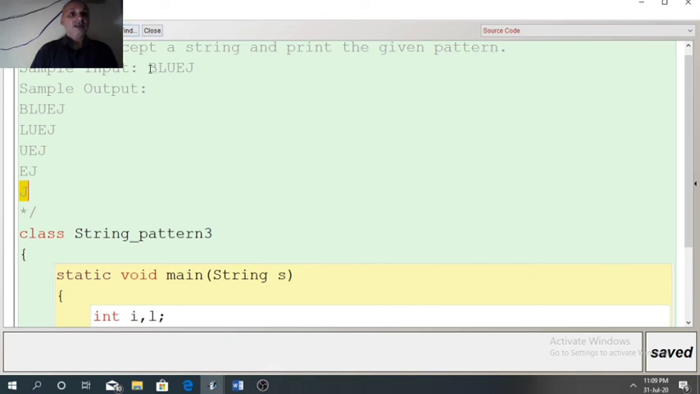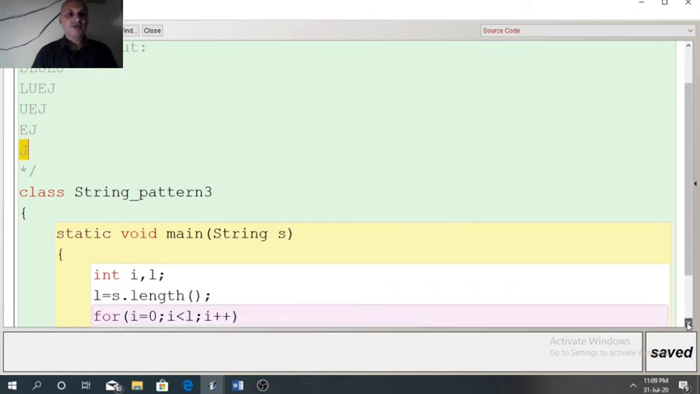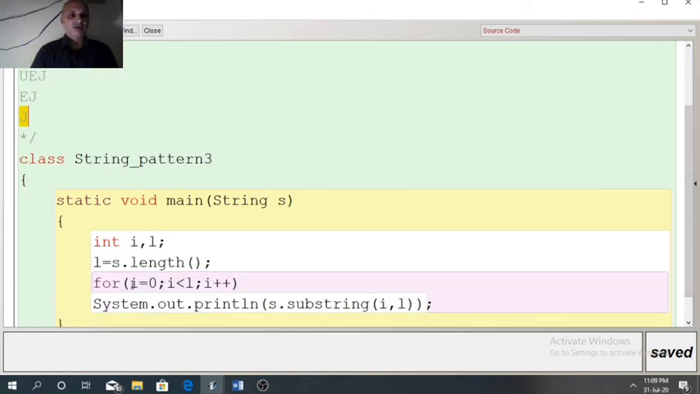Since the length is 5 here, we need the last value 4. So less than L, meaning less than 5, we will get 4. So I equal to 0, I less than L, I plus plus. The loop we have got.